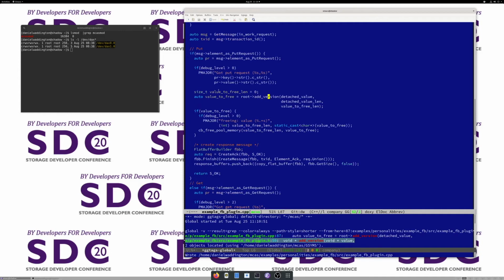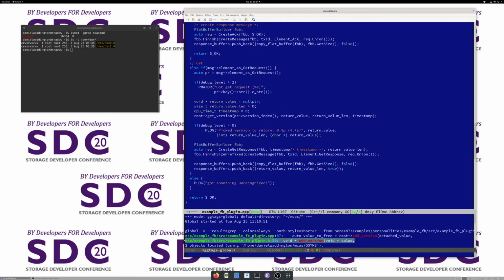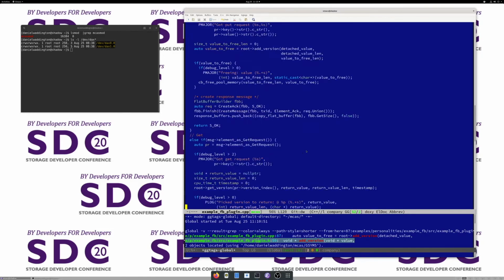So you can see that we call the add version operation, then we create a response buffer back for the client and send that back to the client. Likewise for the get, we unpack the message, we call an operation called get version, and we put the result in the flat buffer response, and we push that into the response buffer vector, which gets sent back to the client. So it's as easy as that.